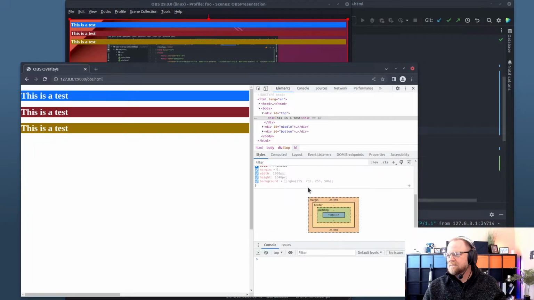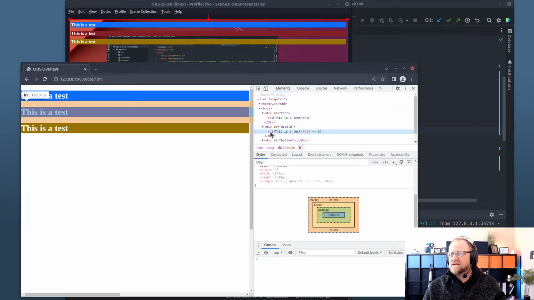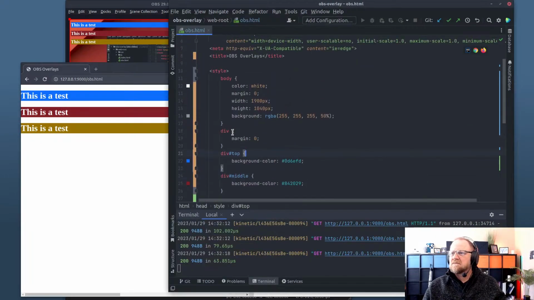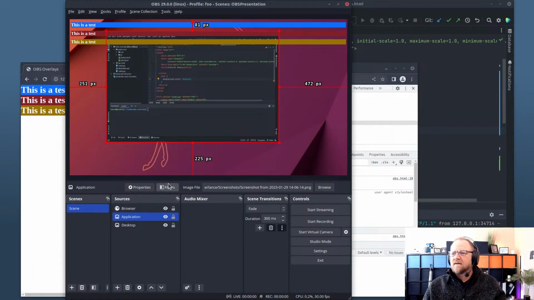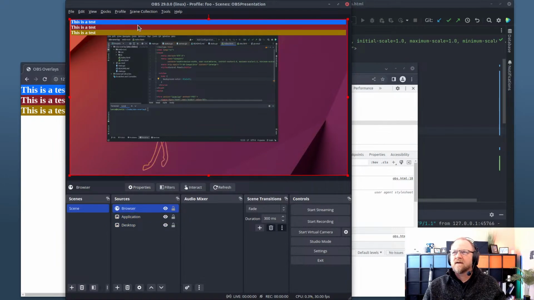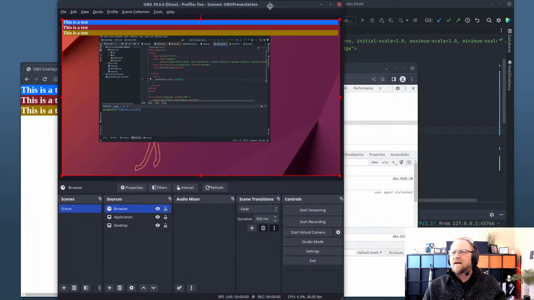CSS questions want to know. It might be from the H1s that they have a margin on them of 20 pixels, which is pushing out here. Let's just test that. That's it. Okay, same thing here. Browser, refresh. All right, now we got them all crammed together.